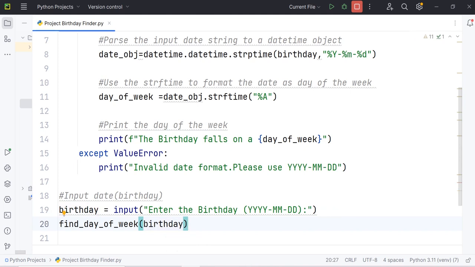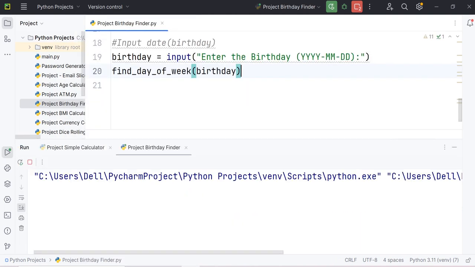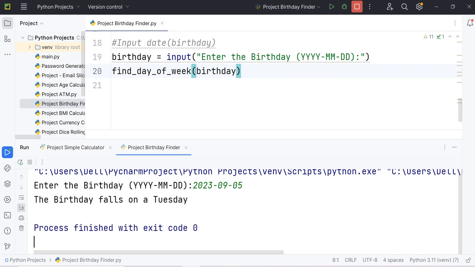So now I'm going to quickly run. Alright, so let me check the date. Let's say the birthday was on 2023, month is 9, and then day is 05. Let's hit enter, and there we go. You see, it says the birthday falls on Tuesday.